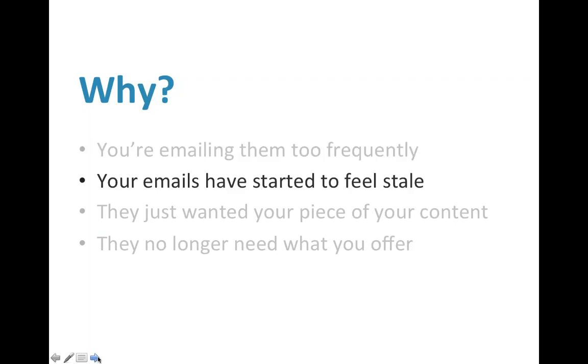Your emails have started to feel stale. This is something that you really can't do a whole lot about. You can do the best marketing in the world, but there's only so many angles you can approach a problem in explaining your product or service. And after a while, your marketing is just going to feel stagnant to someone that's been on your list for a long time.